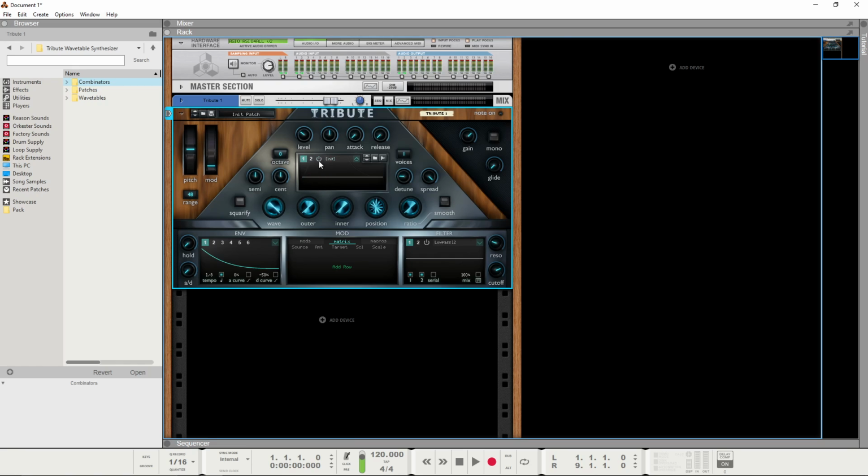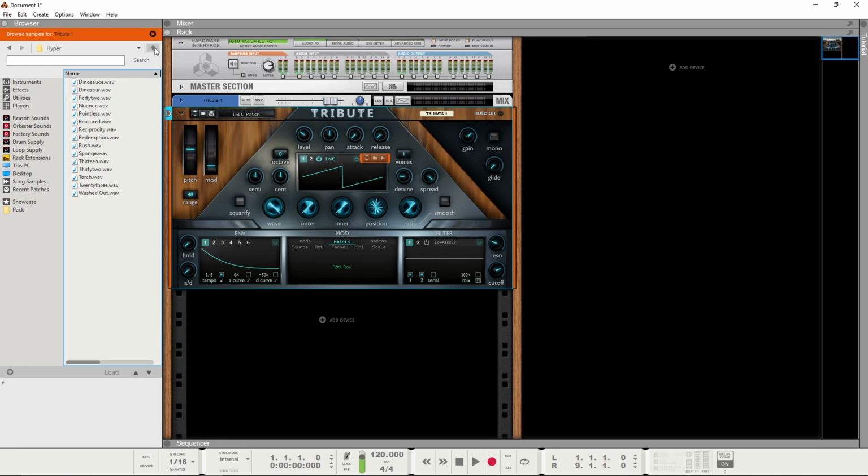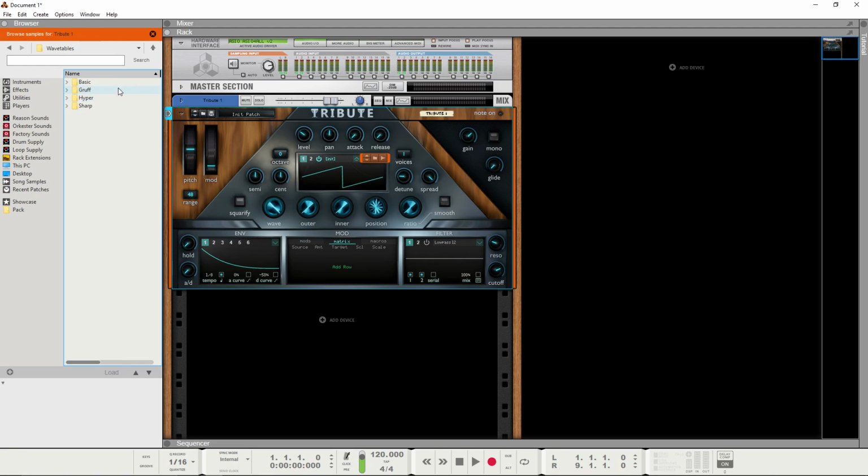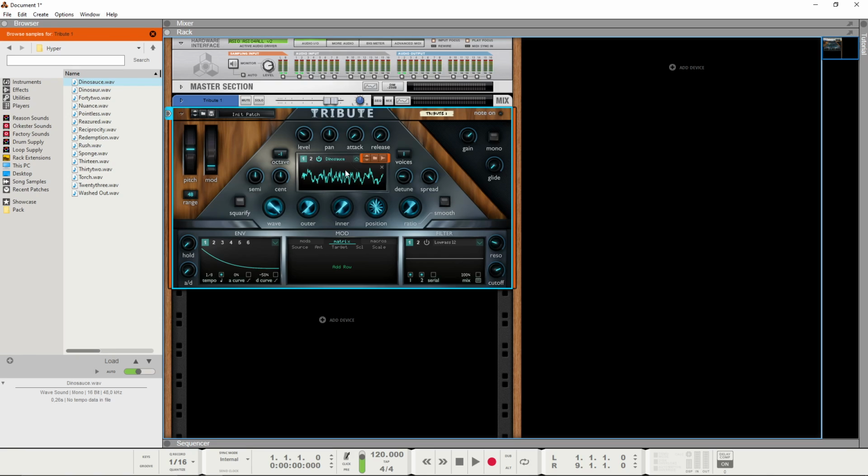We can disable and enable oscillators, and we can choose the wavetable that the oscillator is using, either by making use of the sample browse group or by pulling in a sample directly from the browser. So in theory, any .wav audio file can be a wavetable for Tribute, but Tribute also comes with 50 wavetables preloaded. And if you have trouble finding these, they are under Rec Extensions, Tribute, Wavetable Synthesizer, Wavetables. These wavetables were predominantly made with bass music in mind, but you can obviously use them in any context.